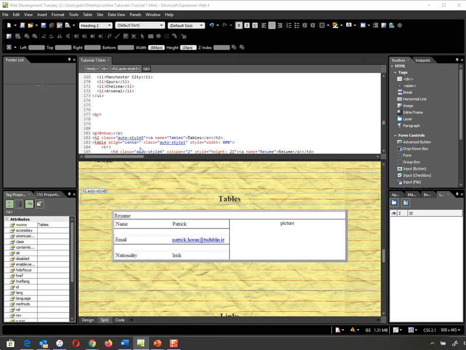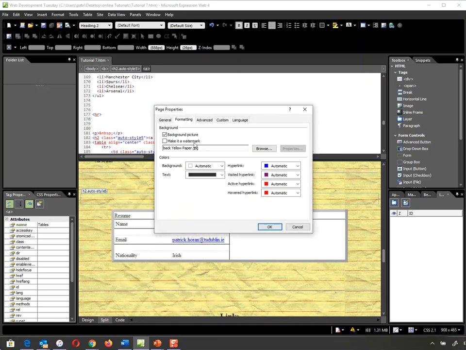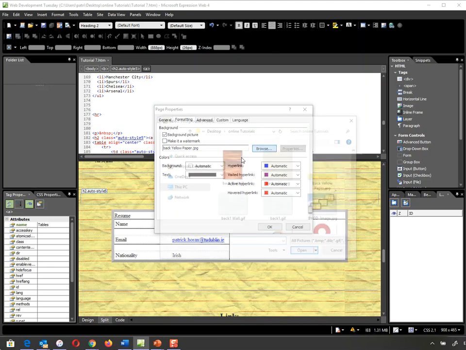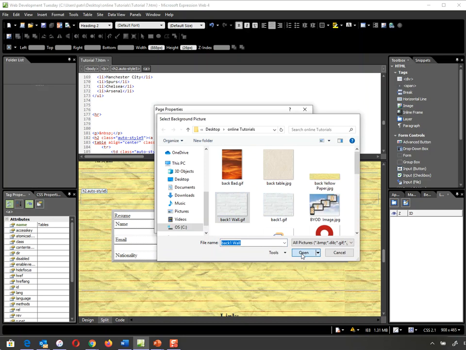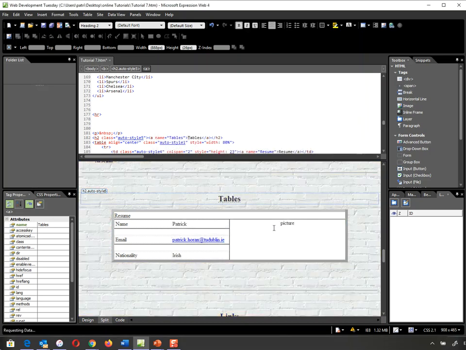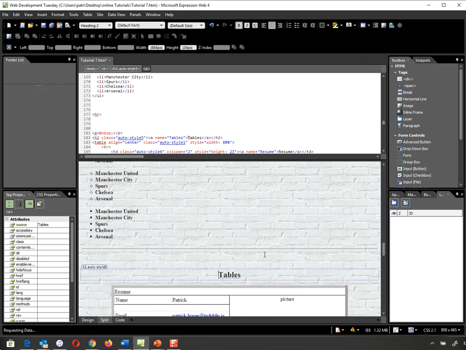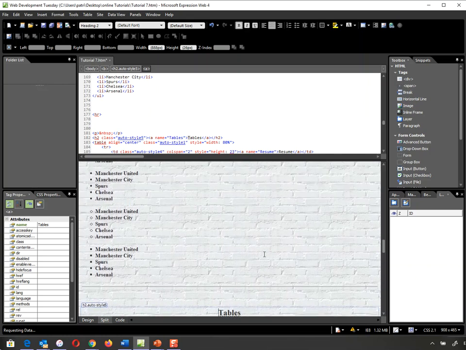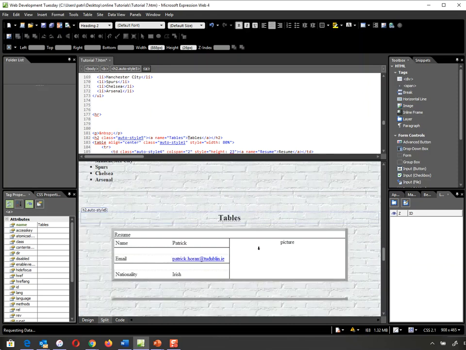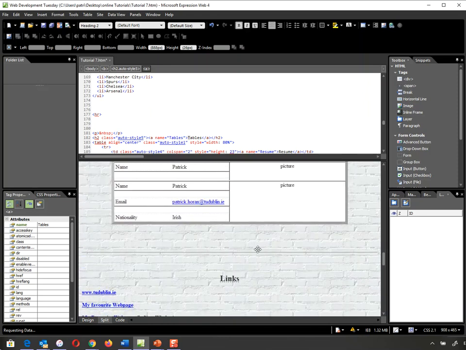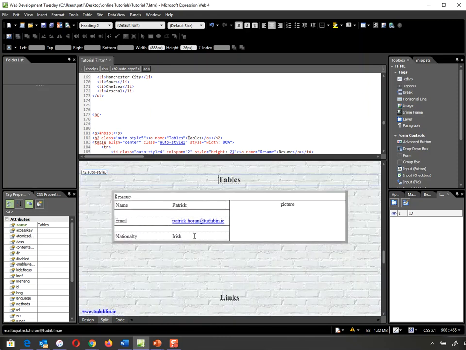So I'm just going to go into page properties here, and I'm going to go back to my wall image here, and I'm just going to go OK. So that's simply adding an image to a background. I'm going to show you that we can actually stop images tiling if we want to, and I'll show you how you do that on another example in a few minutes.